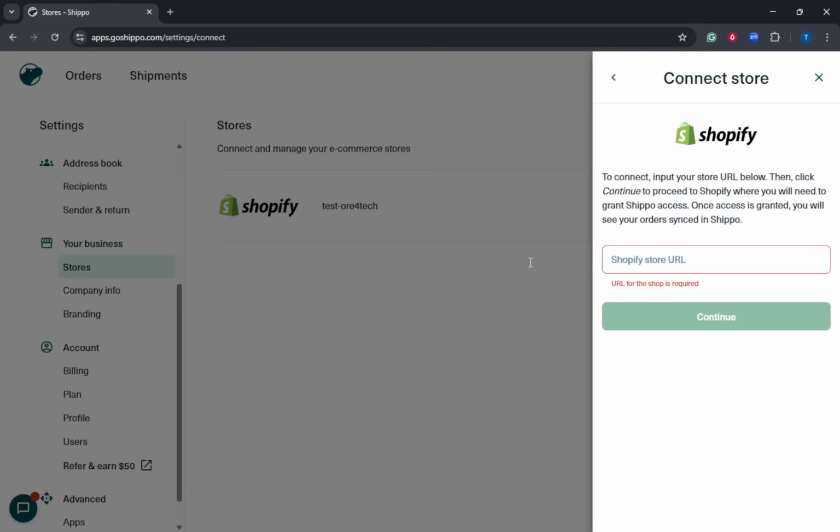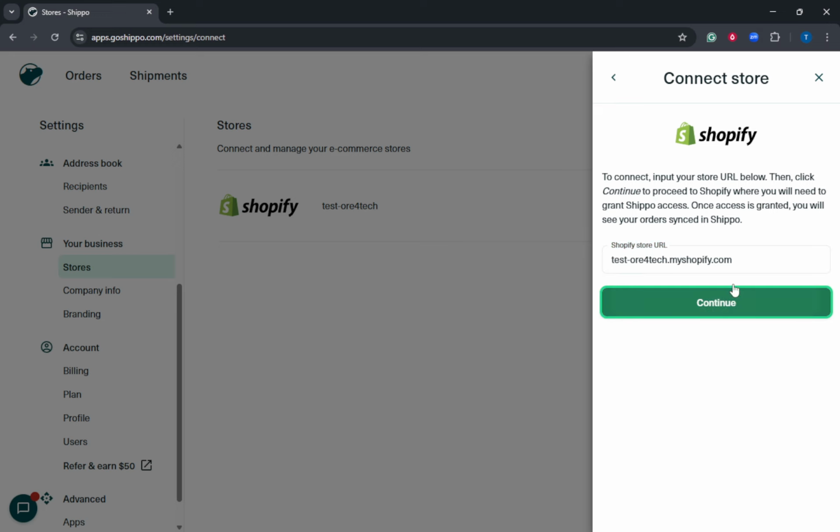Shopify will now ask you to authorize the connection. Review the permissions and approve the request. This authorization allows Shippo to import your orders and recognize your locations so you can generate accurate labels and packing information. It's a standard part of linking the two platforms, and you'll be routed back to Shippo when it's done.